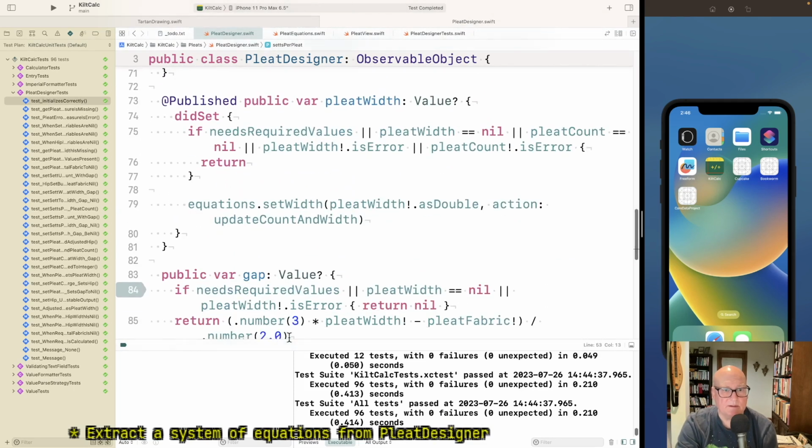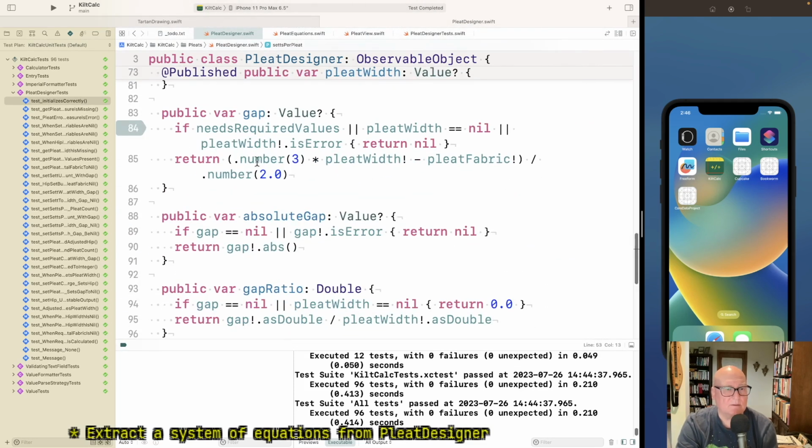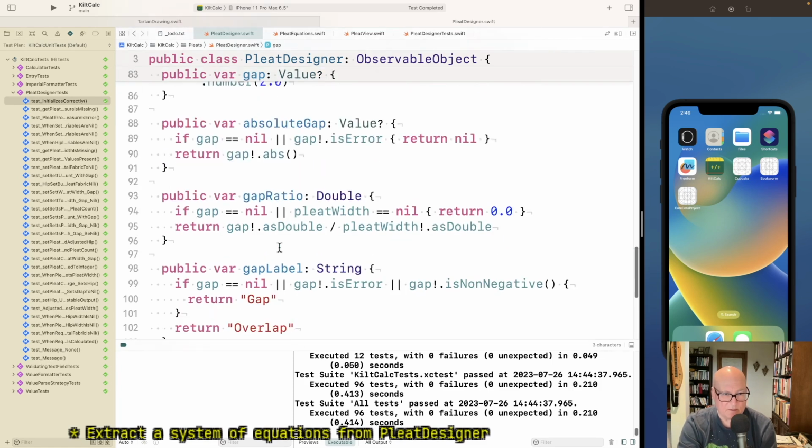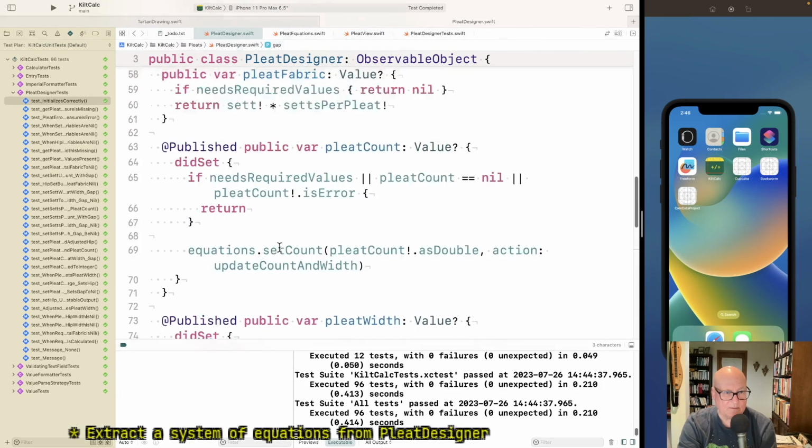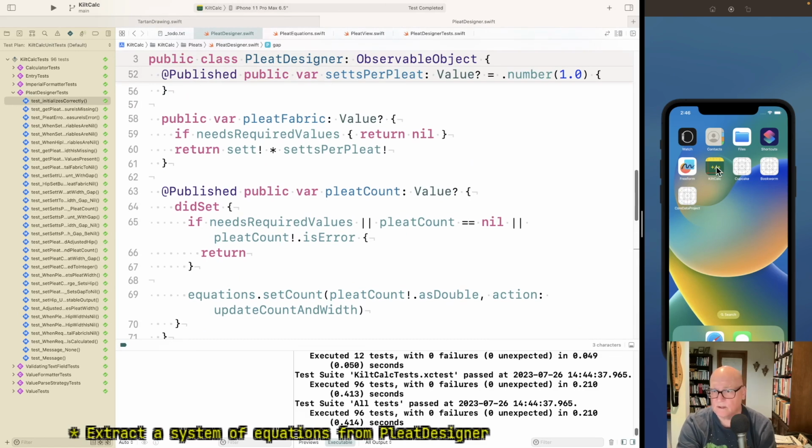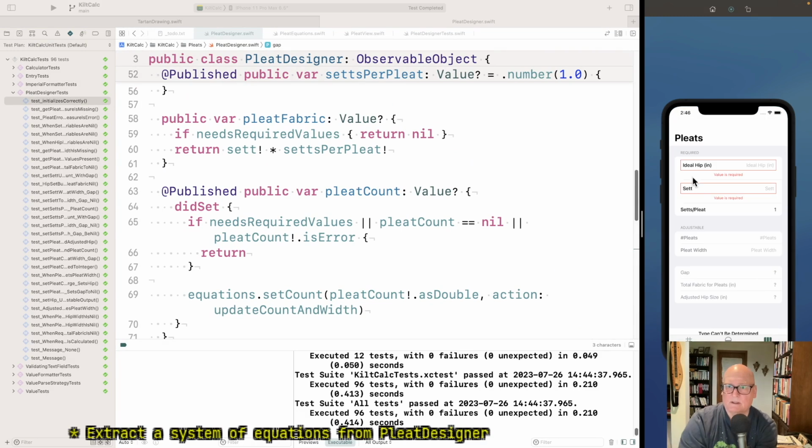Let's see. Now, gap is computed, right? It's a direct function of the state of this object. Same for most of these methods now. They either call the equation stuff if they change things. So, if I change this hip, we call set hip and required. If I change sets per pleat, same thing. If I change pleats, we call number of pleats, we call set count or set width. These are all derived from it. The reason we're getting question marks sometimes was because we were mixing inches and numbers.